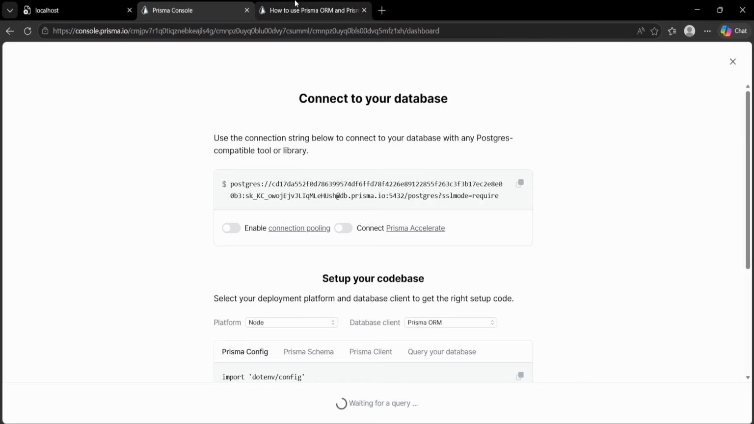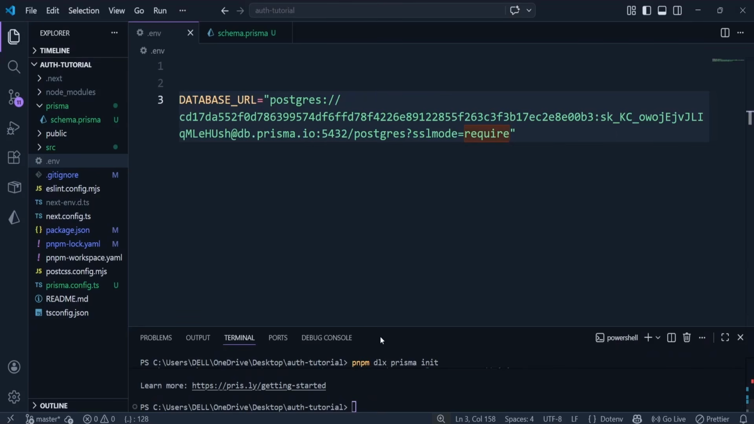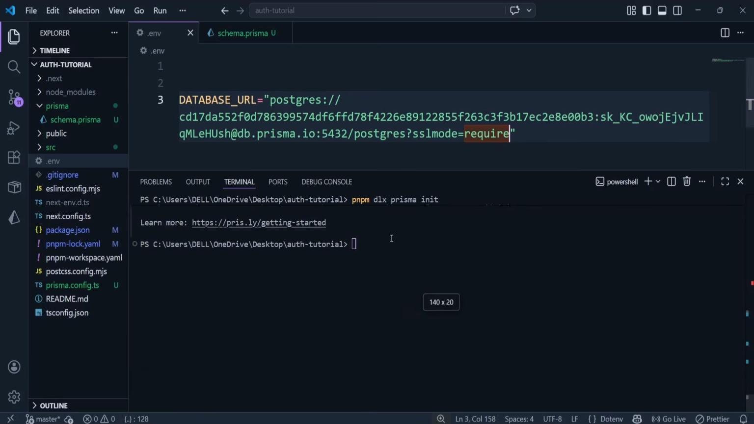We can now push our code to that live database. Now we can do pnpm dlx prisma migrate dev to migrate this, but I'm going to do db push, okay, because I don't want to create a migration file or a migration table. So I'll just open this up. I'll do pnpm dlx prisma db push. Okay, it's basically going to do the same thing as migrate, but it's not going to actually create a migration file. So I just click on enter.